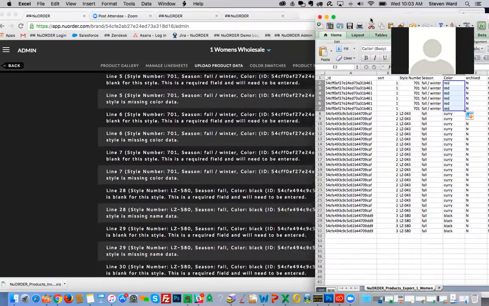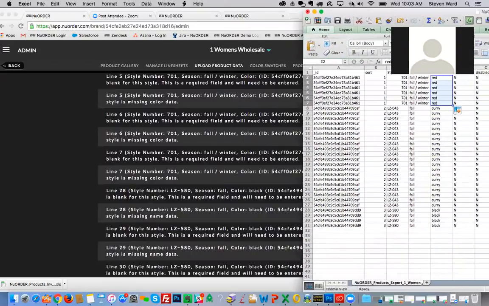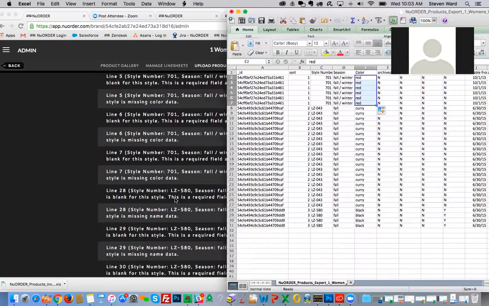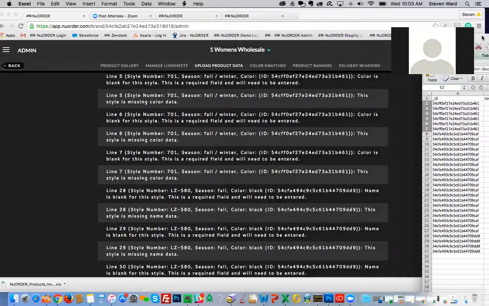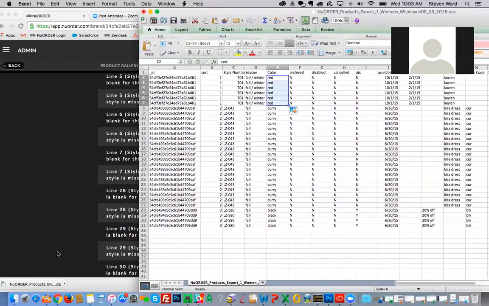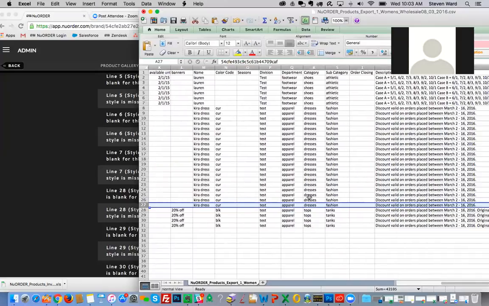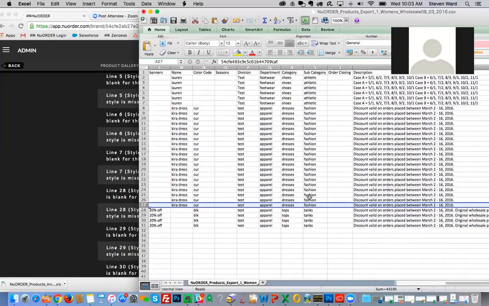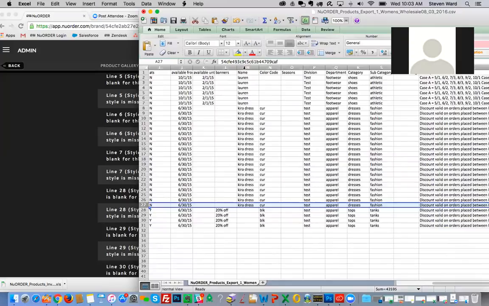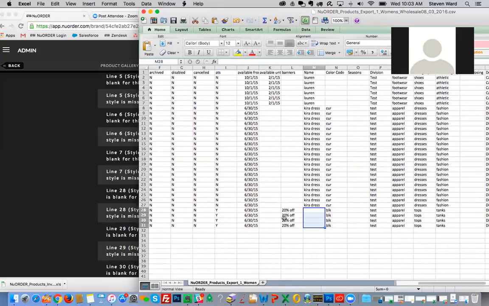So now that I've recognized that, the next thing that I want to find is, it looks like it's throwing me an error for line 28. And so line 28 is saying that the name. So I'm going to go to line 28 here. And it says my name is blank for this style. So it is in fact missing. So I'm going to go ahead and fill my name out here.